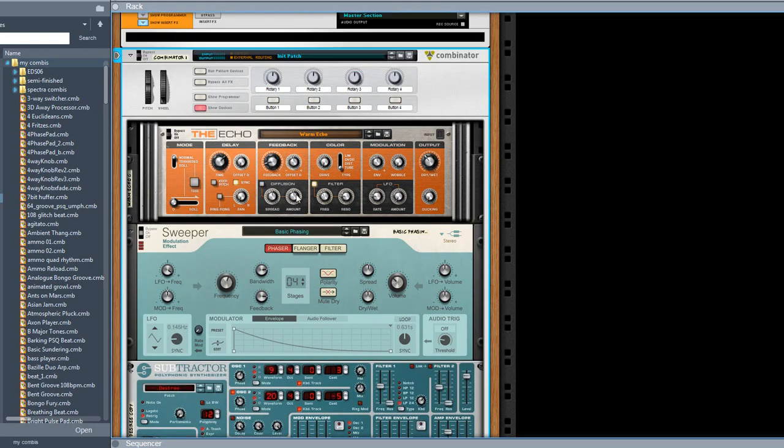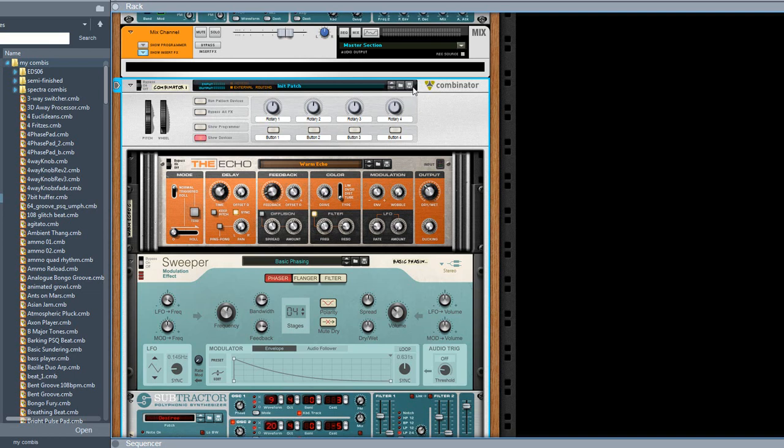And this is our combi, and you might at this point think that you can click and save the combi up here. That won't work. If you do it, you won't be able to reload the combi properly. Why not? Let's take a look.